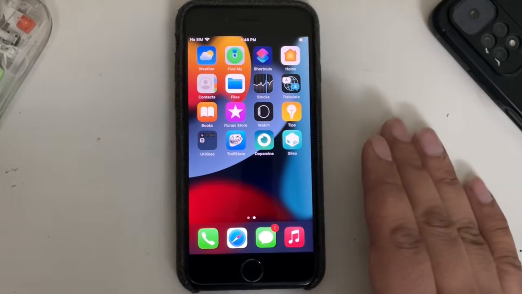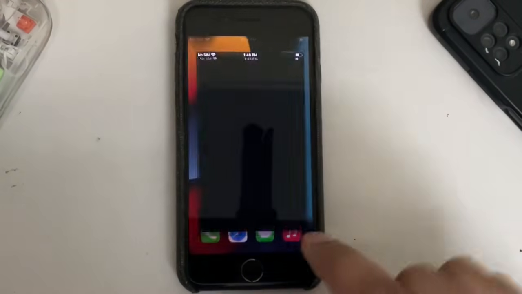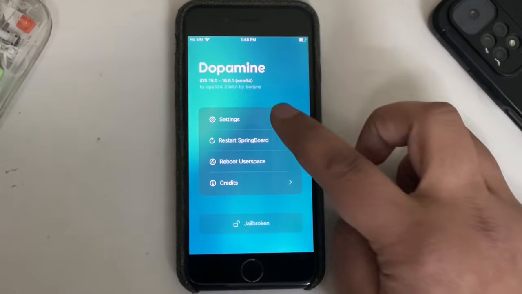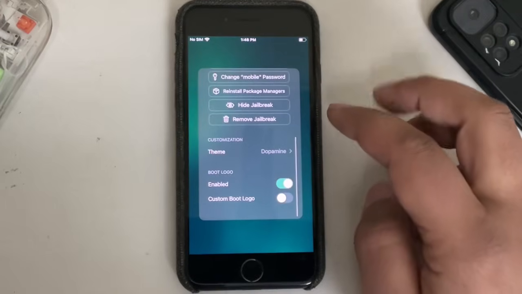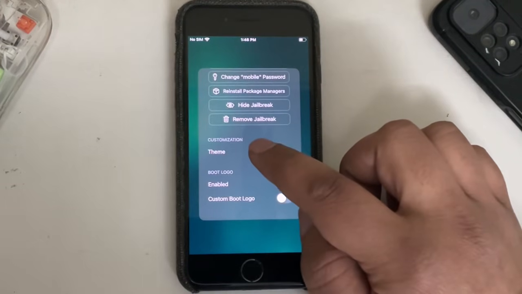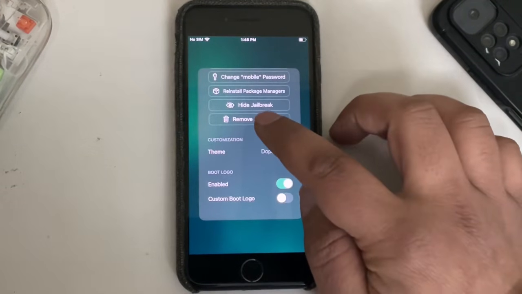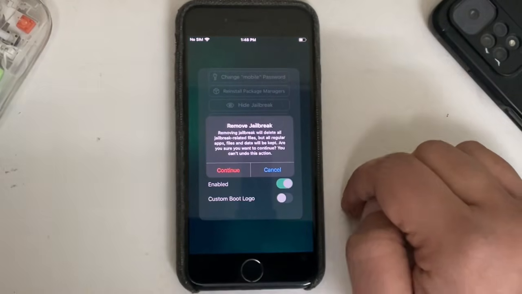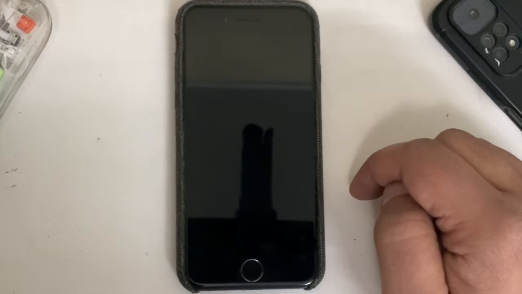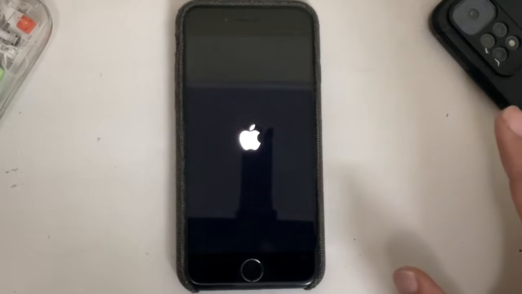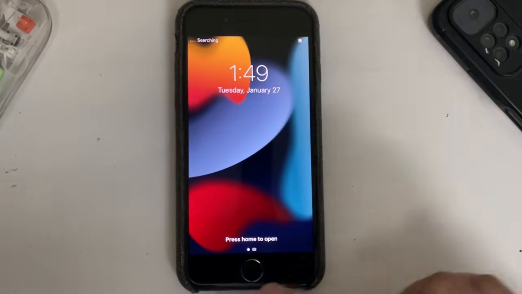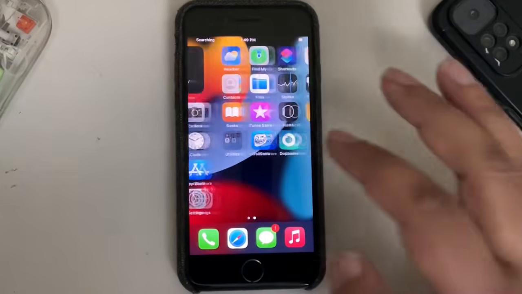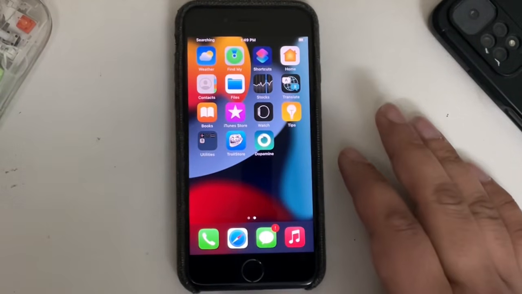You can also safely remove the jailbreak. Simply open the Dopamine app again, then go to settings, scroll, and you will see the remove jailbreak option here. Simply hit remove jailbreak and then hit continue. Your device will now restart. Once you get back in, you can see the jailbreak is now completely removed.